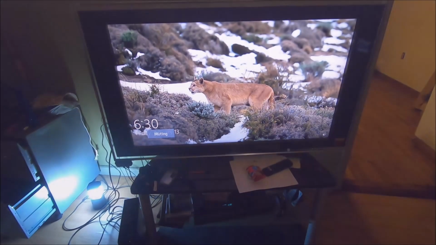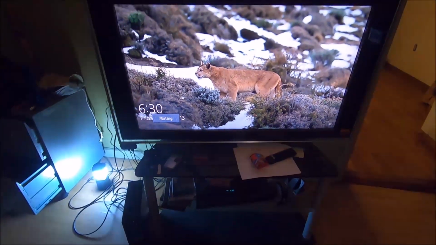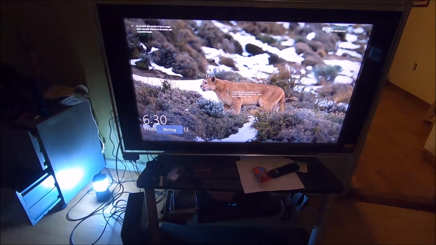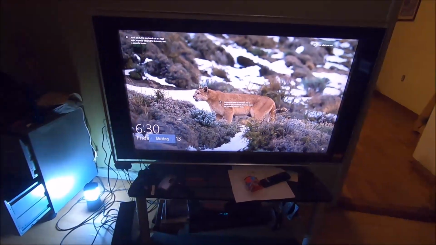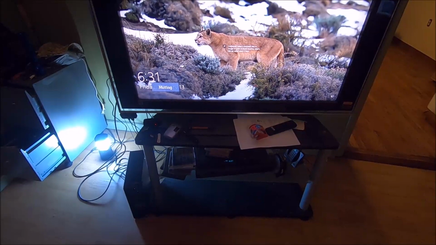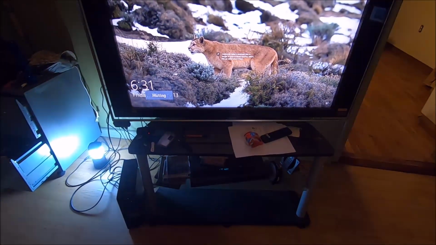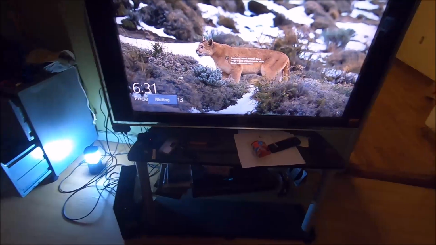Okay, folks, we're going to show you how to do a real quick video on how to hook up your computer to your TV as a computer monitor. It's really quick and easy how to do this. This is just a video on how to hook up your computer to your television as a display monitor. It's really quick and easy. Let's get into it and show you how to do it.